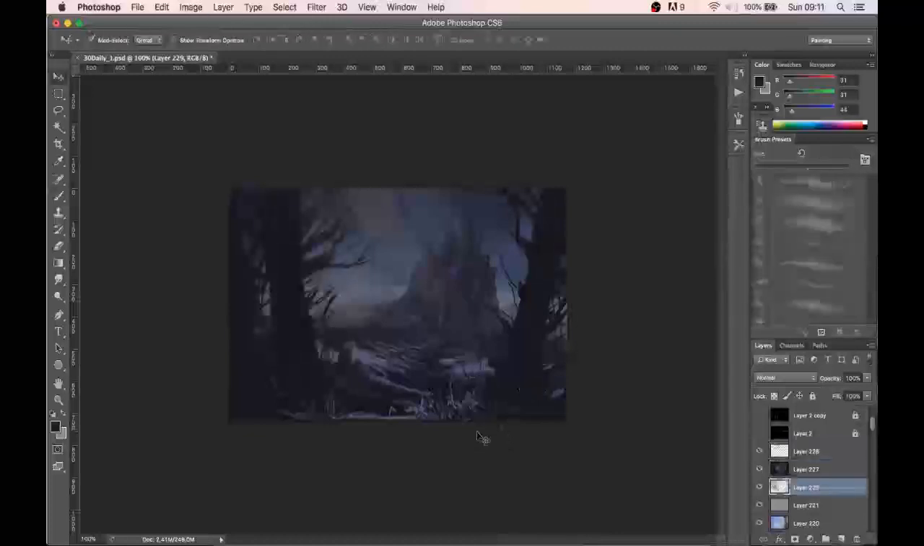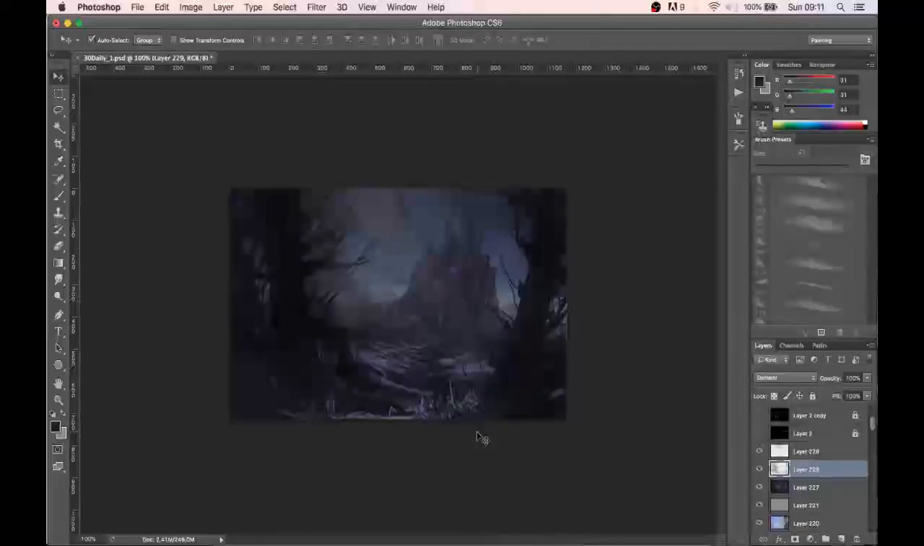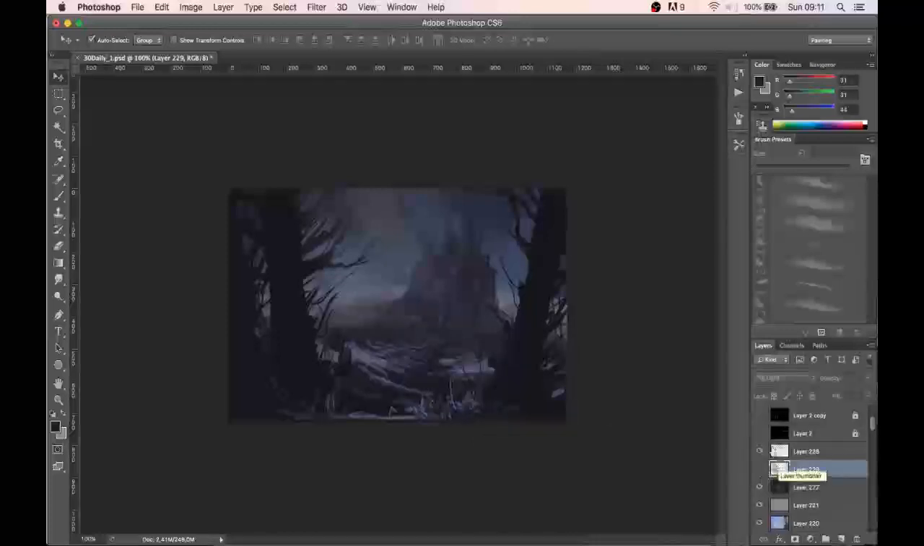Going to move it below the highlight. I'm not sure if I like this. I mean, it makes it a little bit darker, but actually, forget about it. I don't like it. I don't like this one either. Let's just keep it the way it was. I kind of like it the way it was.